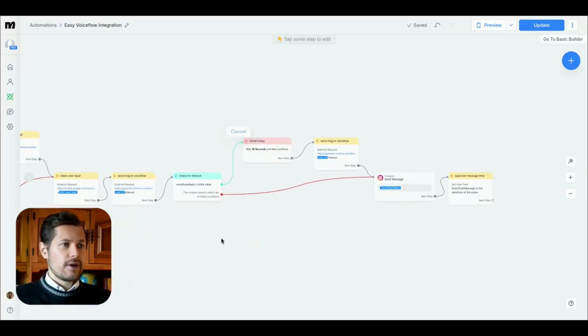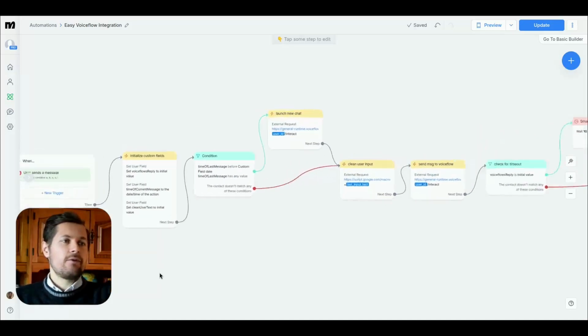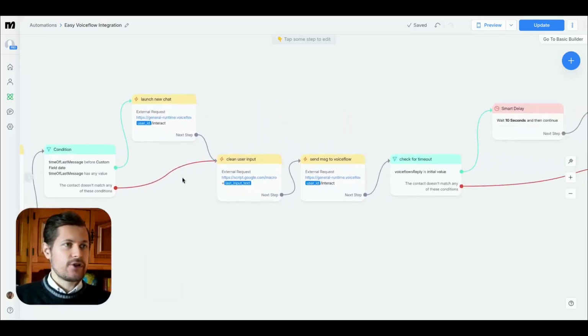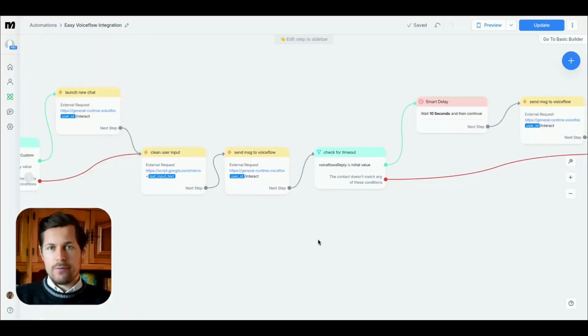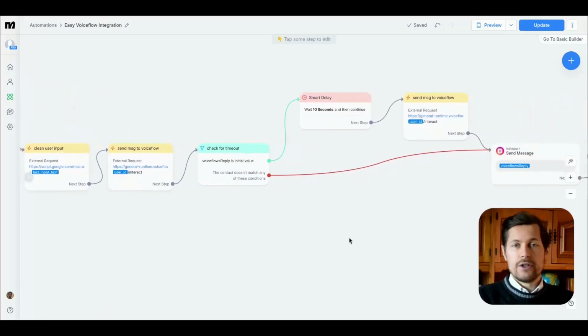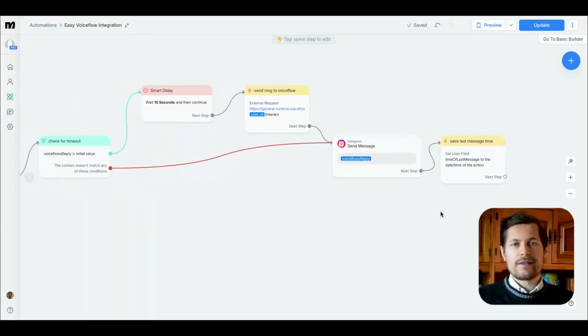So this is pretty much it. This is the Manychat flow that we have here, that basically is an end-to-end Voiceflow integration pipeline that is able to reset the chat if we contacted more than 24 hours after our last message. It will make sure it will launch a new chat. It will clean the user input. If the user input has various paragraphs, then it will check for a timeout. So if we have a look, if Voiceflow took more than 10 seconds and Manychat has canceled the request, and then ultimately sends this message to your Instagram and has booked everything.